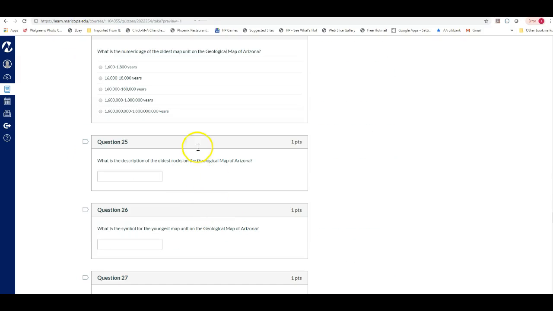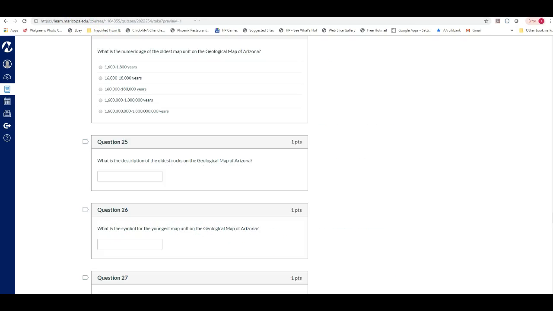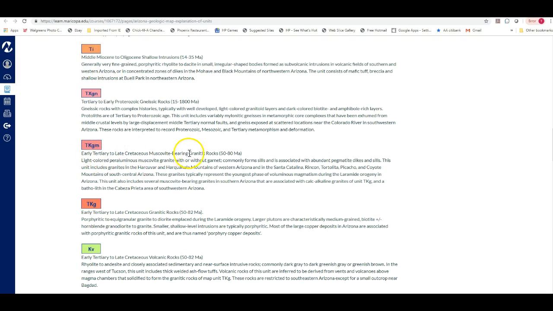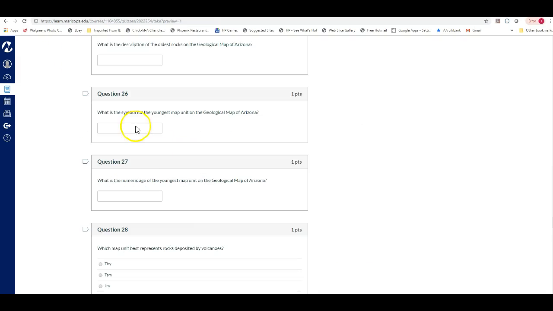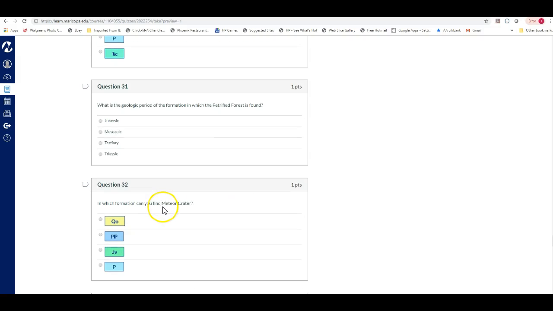So it's the description. We can just write the description right here, right? What's the name of it? We can just write the name, which is right up here, right? And so you can get the information from the explanation or key. So which map unit represents rocks deposited by volcanoes? You'll have to look at each of these 4 symbols on the explanation to figure out which one is telling you it's a volcanic rock. You'll do that a couple other times.